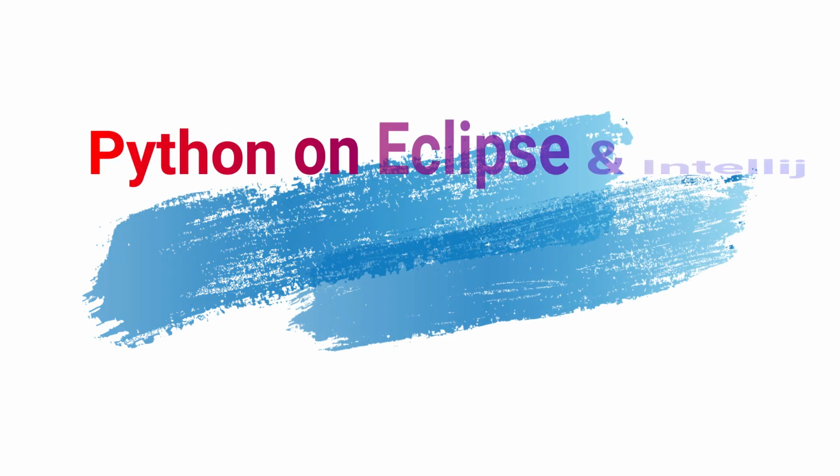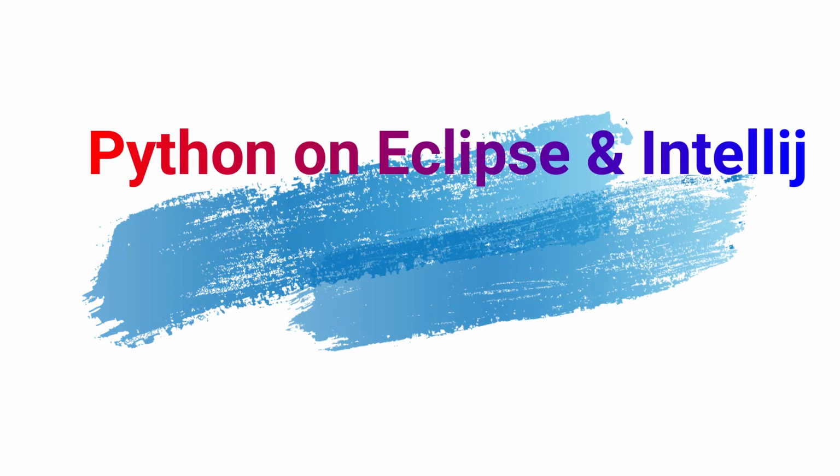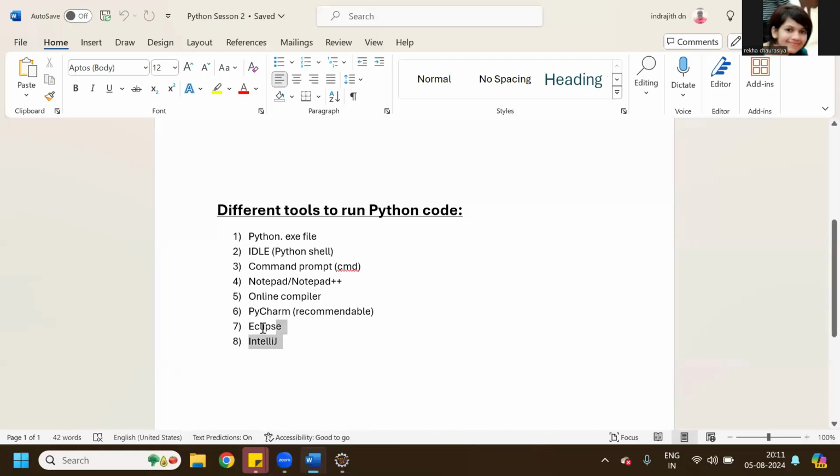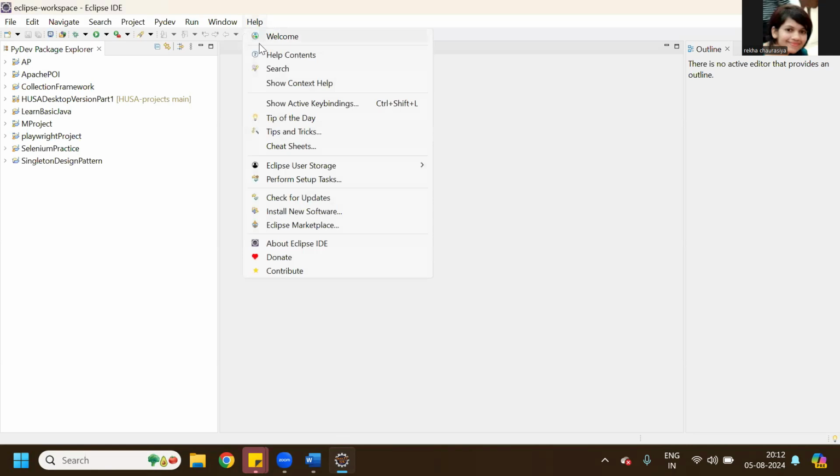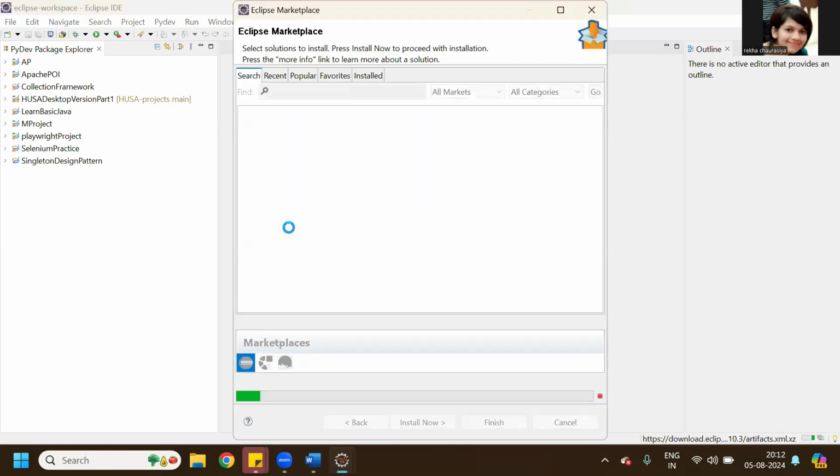Hey, hi guys. In the previous session, we have seen these 6 tools. In today's session, we are going to see Eclipse and IntelliJ. So for writing Python code on Eclipse, you need to install one plugin. For installing a plugin, you need to go to Help and Eclipse Marketplace.